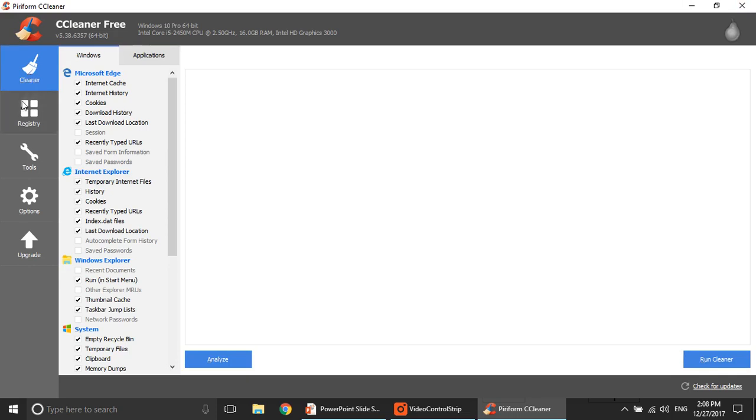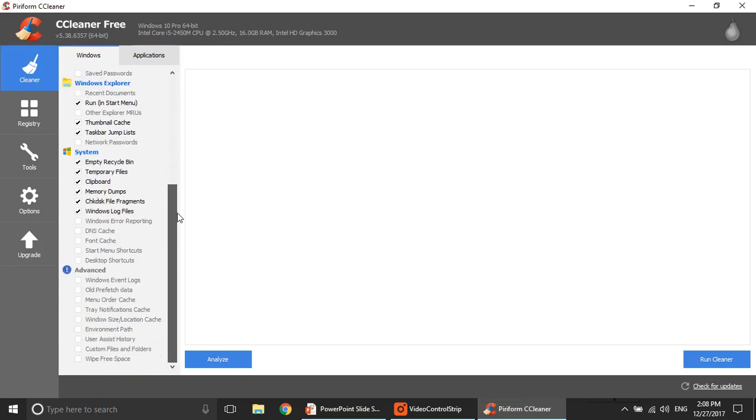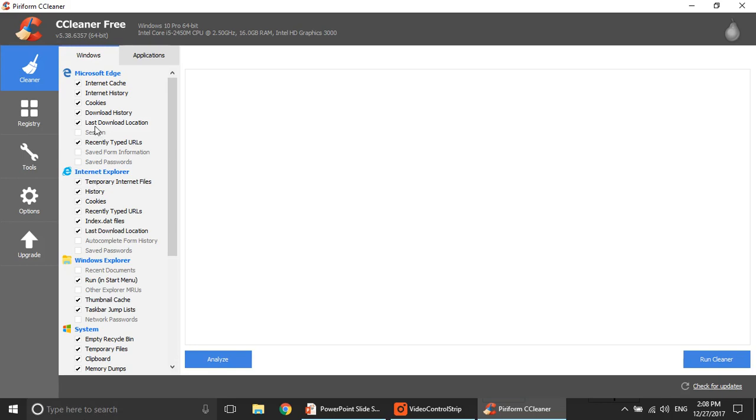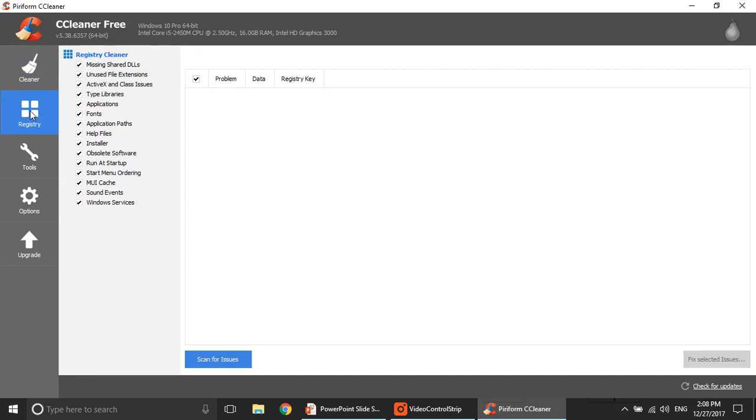The cleaner part is going to clean a lot of temp files from your browsers and many of the Windows temp files. It is checked by itself. You can analyze or directly run the cleaner. You will see the difference, how much faster your computer is going to be. Next part is the registry files. A lot of Windows issues can be related to this part. So I would definitely suggest you scan for issues and finally fix the selected issues after you scan them.